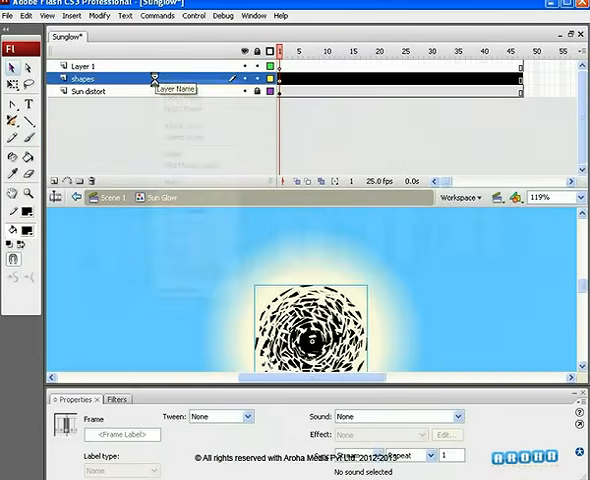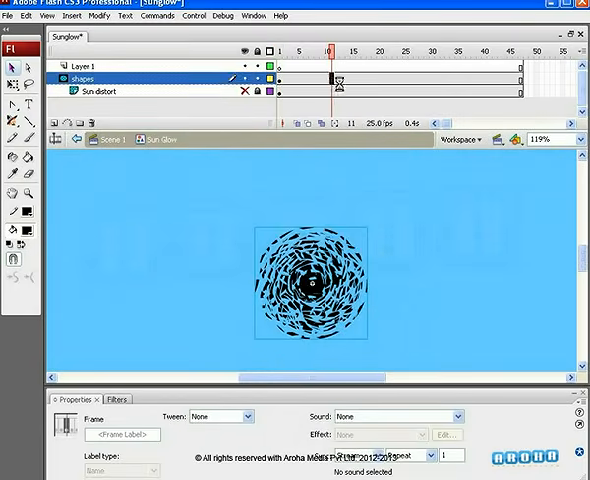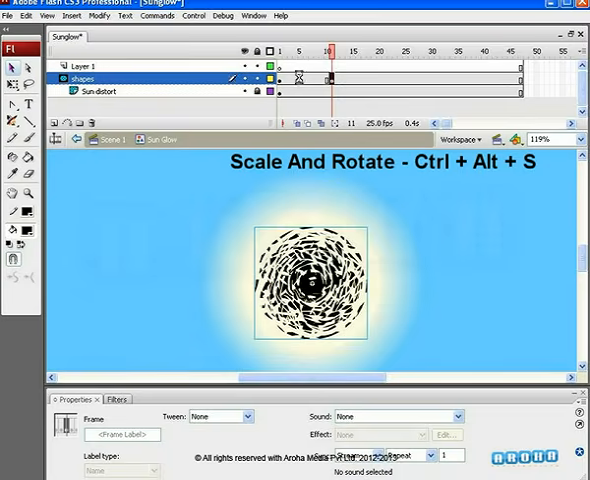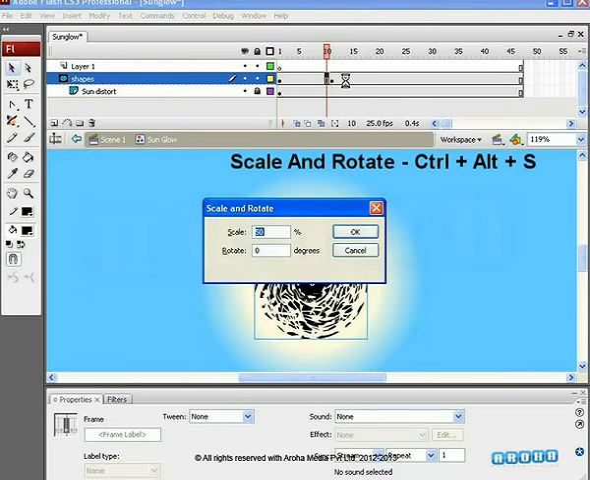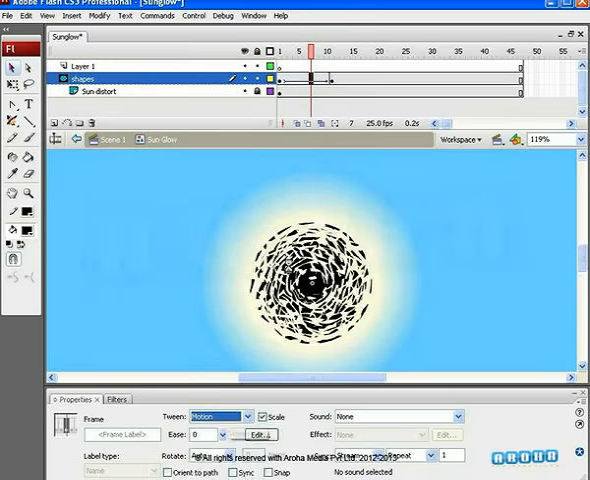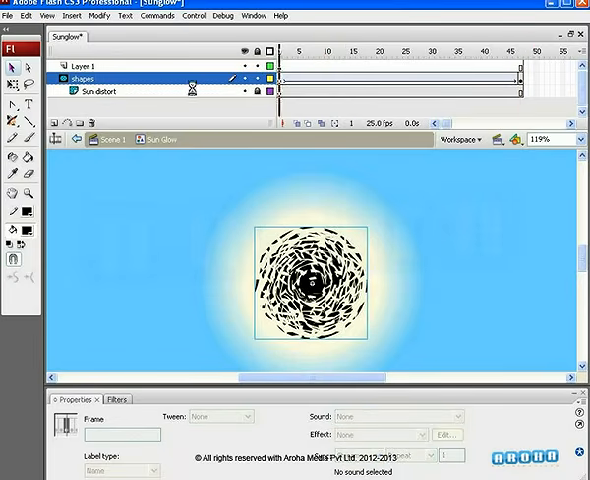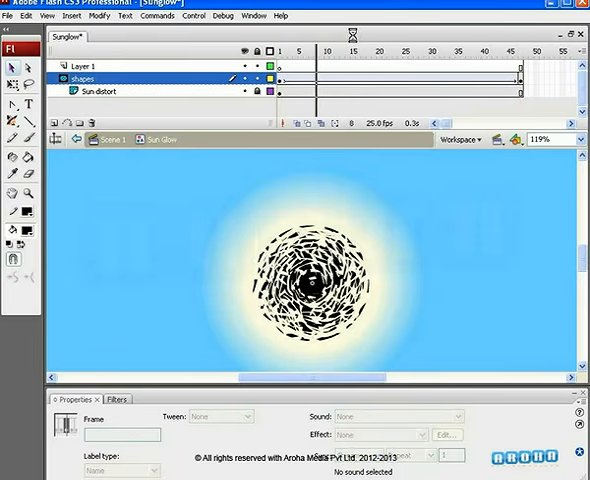Now we select the whole layer and mask the black object. Again, we select the black circles and scale it up by using Ctrl plus Alt plus S. We extend the length of the animation up to 47th frame. Now we can observe the slow speed animation on the screen.